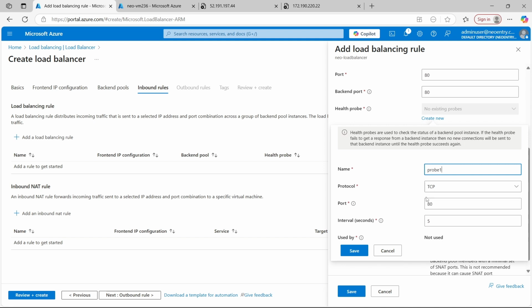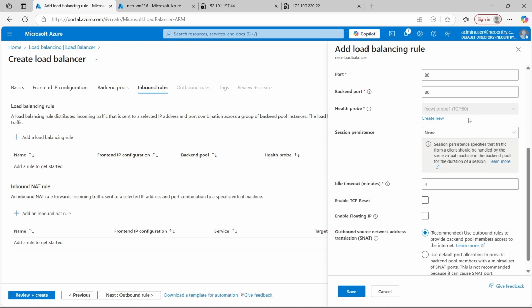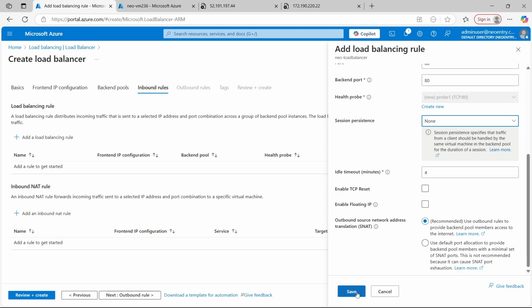This will verify the health or status of our backend pool resources and direct the traffic request to the healthy resources alone. So this is mandatory for every load balancer service. Session persistence specifies that the traffic from a client should be handled by the same virtual machine in the backend pool. So if the connection gets interrupted for some reason, the user will still be directed to the same machine if this feature is enabled. We do not require this as of now, so I leave it as none and leave all the other settings as default. Let me click on Save.